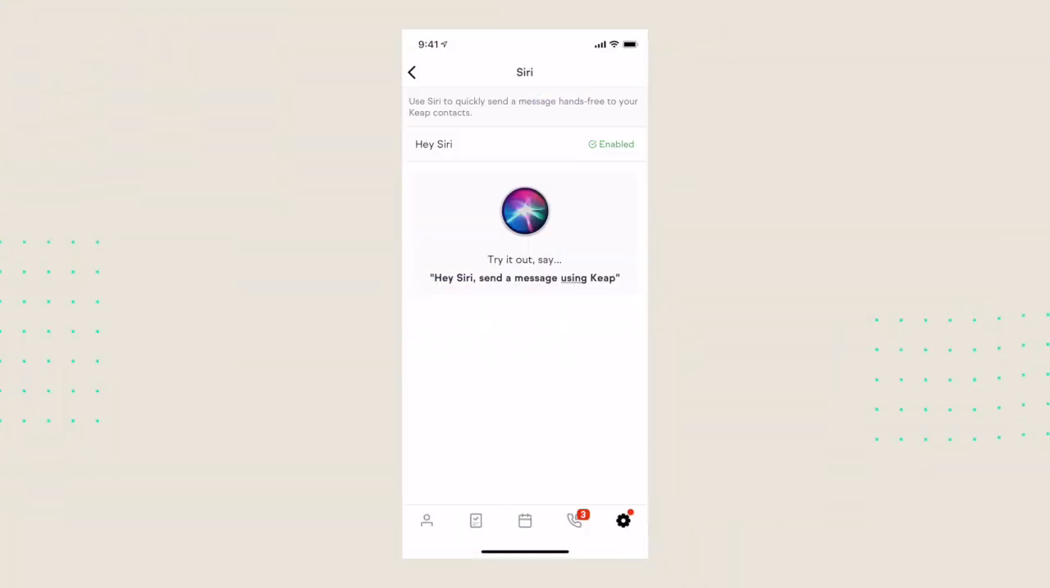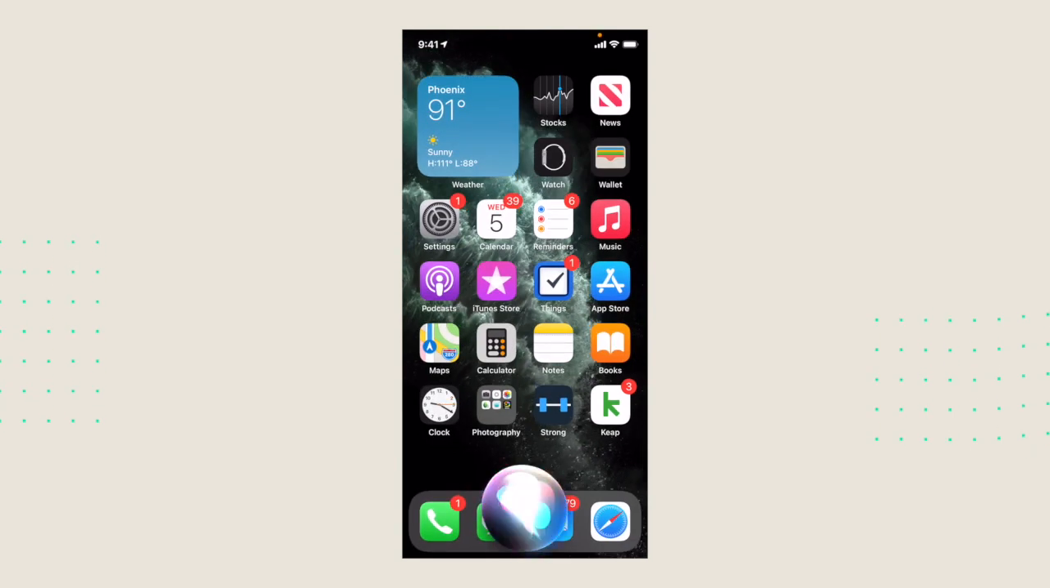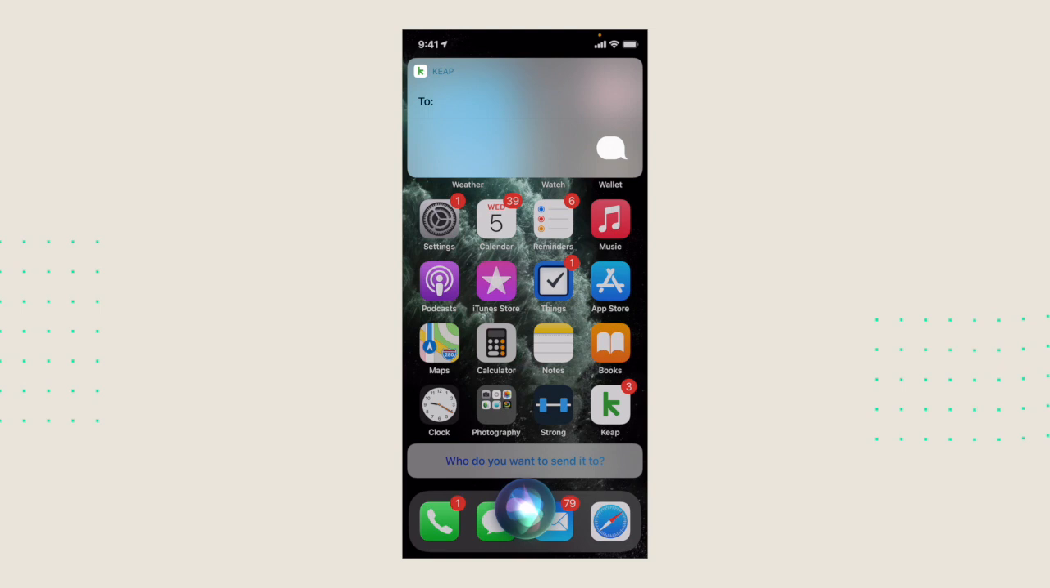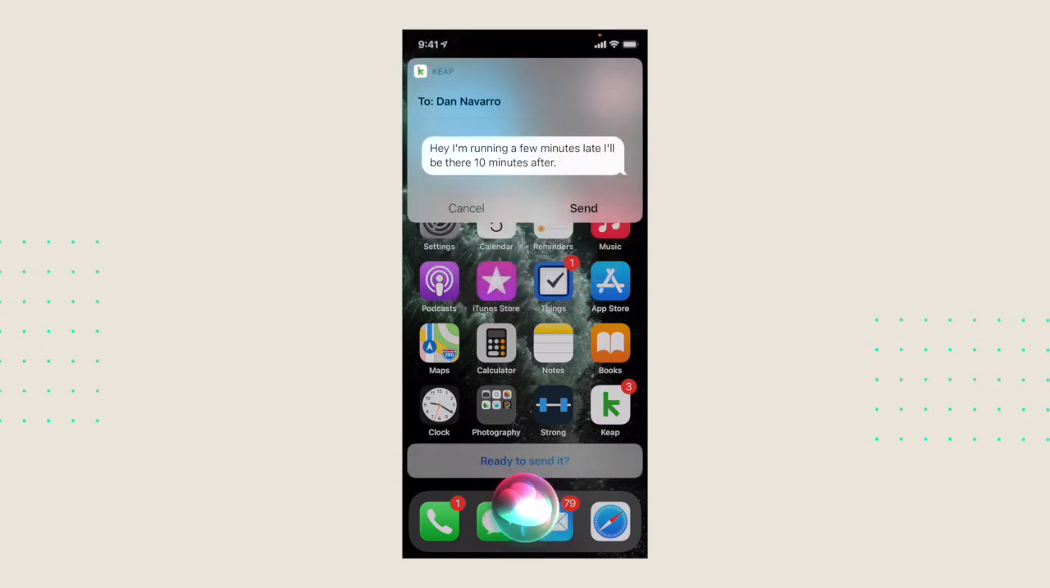If you're an Apple iOS user, you can now use Siri to follow up with your customers quickly and easily with your Keap business line. Just say, "Hey Siri, send a message using Keap," and Siri will initiate with Keap from your Keap business line to complete the task. You will love how easy and convenient it is to send an SMS message to your customers with Siri's help.